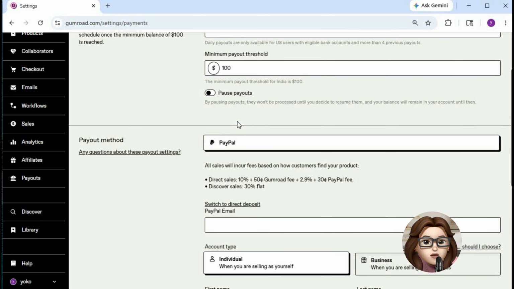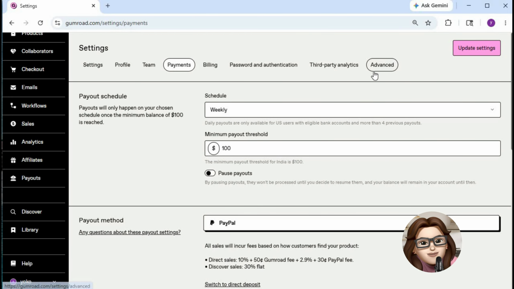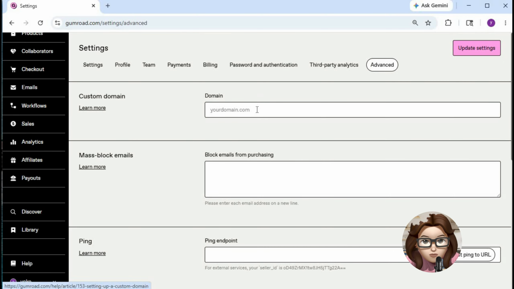You can also open the advanced settings to customize your store URL or connect a custom domain if you want a more professional branded store. For example, your Gumroad store link may look like yourname.gumroad.com. After completing everything, click Update Settings to save your profile changes.